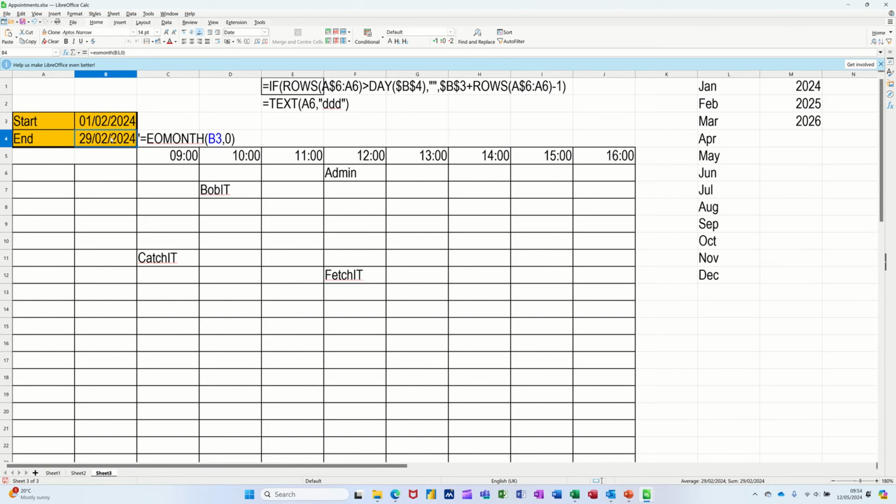Which it does. Now I've got the functions listed here that I'm going to use. What I need to do in this cell is get it to check whether a row number is greater than a particular date. So I'm using the if function and the rows function. Let's start there. So it's equals if, open the bracket, rows, open the bracket, A$6 colon A6. I've only put a dollar sign on the first one because I'm going to pull that down. So that's locking that, and that just gets bigger and bigger.